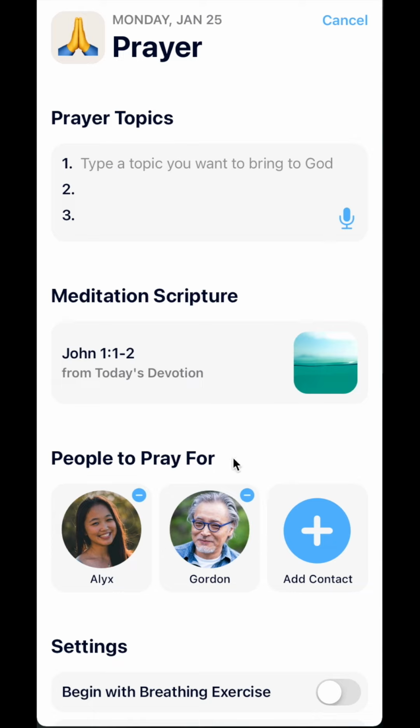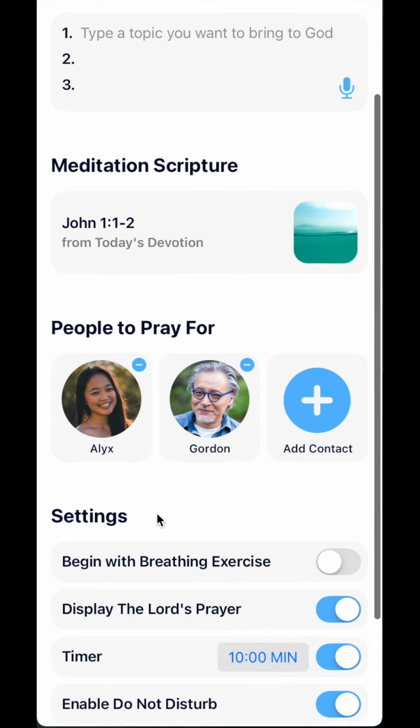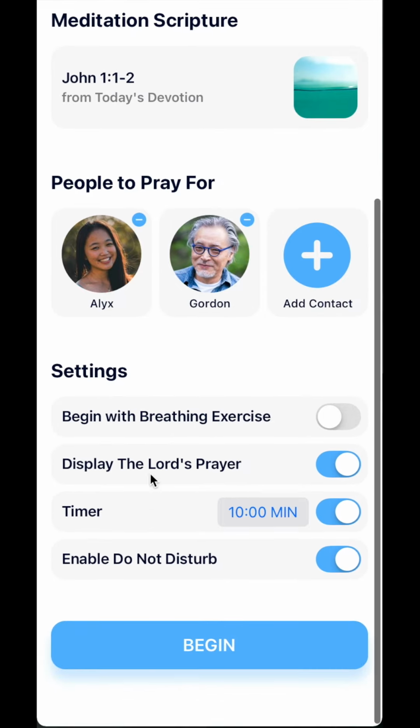So, as you can see, you can set the topic that you want to pray for. You can pick which scripture to really focus and meditate on. Now, typically these come from today's devotion, but they could come from other sources. And then you can pick who you want to pray for, as well as some other settings.